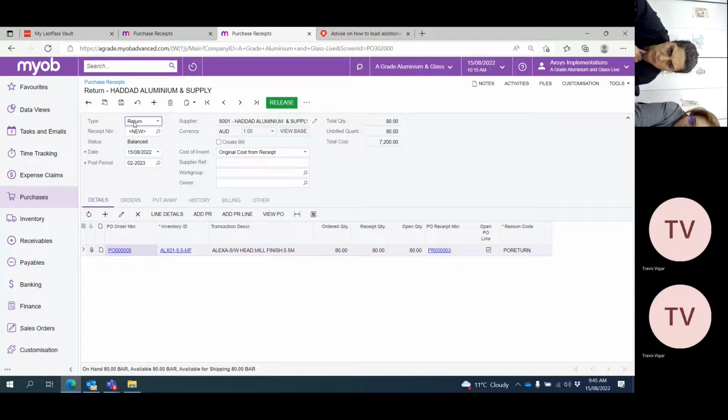And then you might not want to return all of it. So you can say, I'm going to return just 7 items of it. And hit return or release, sorry.